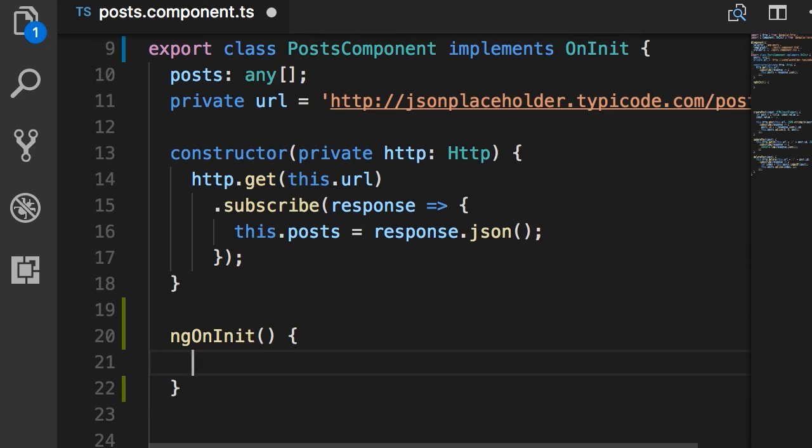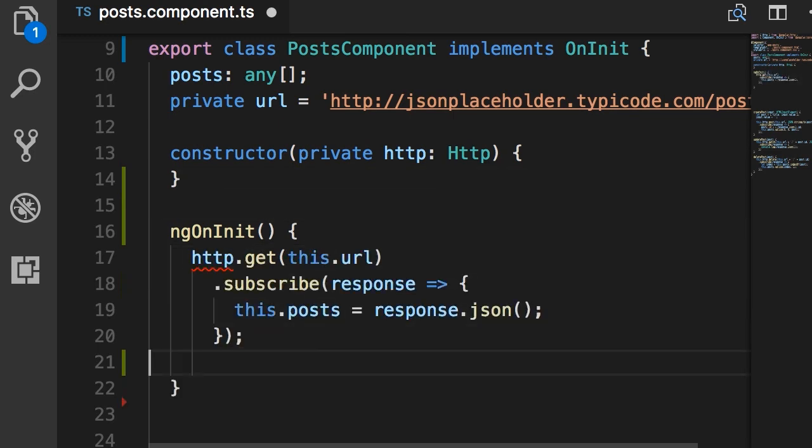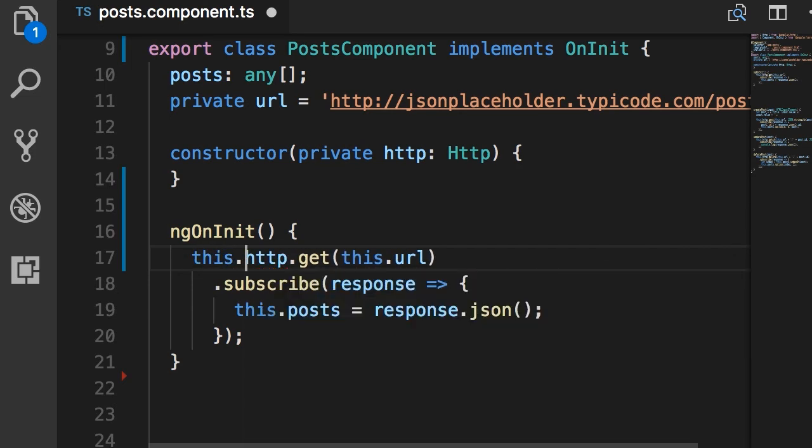Now I'm going to get all the code in the constructor, cut it, and simply move it here. Of course, we need to add this here because HTTP is no longer a parameter to this method. So here's the lesson. Do not call HTTP services in the constructor of your components. If you need initialization, use ngOnInit method.